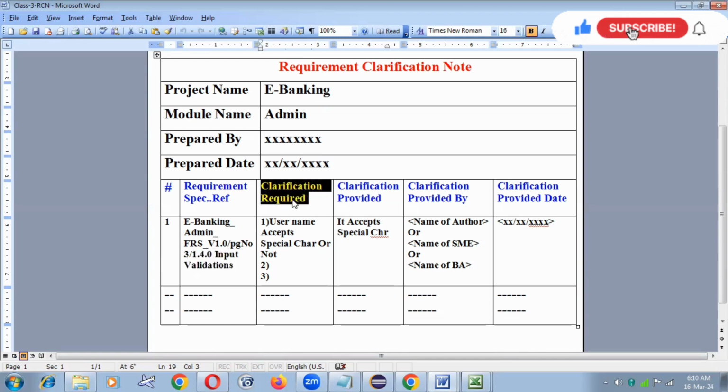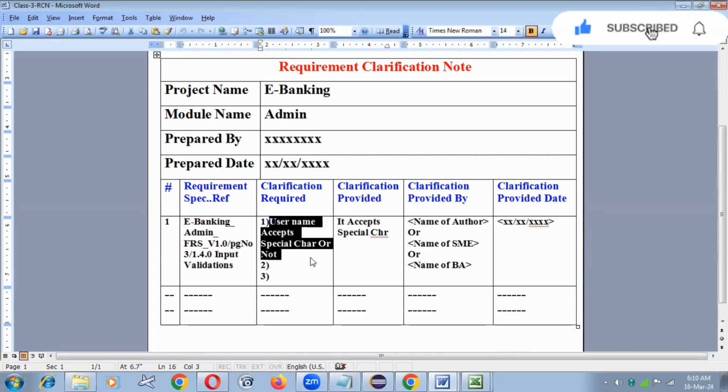Clarification required is nothing but your queries, your doubts. For example, I'm writing doubt number 1, doubt number 2, doubt number 3. I can enter all my queries here. For example, one of the doubts is: does username accept special characters or not? The next one is clarification provided.